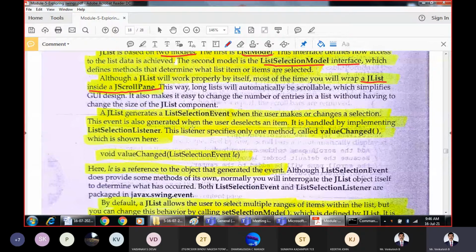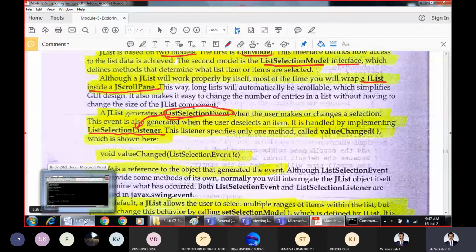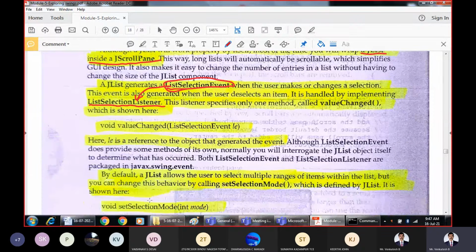And whenever you select an item, then the list selection event will be generated. Because if you select the item, deselect the item or change the item, whatever you do with the list items, the list selection event will take place. And the corresponding listener will be called. The listener implemented for this is the list selection listener. For the list selection event, we will have the list selection listener. The corresponding listener will be there, because once the list of items is there, you should take care of the corresponding action.